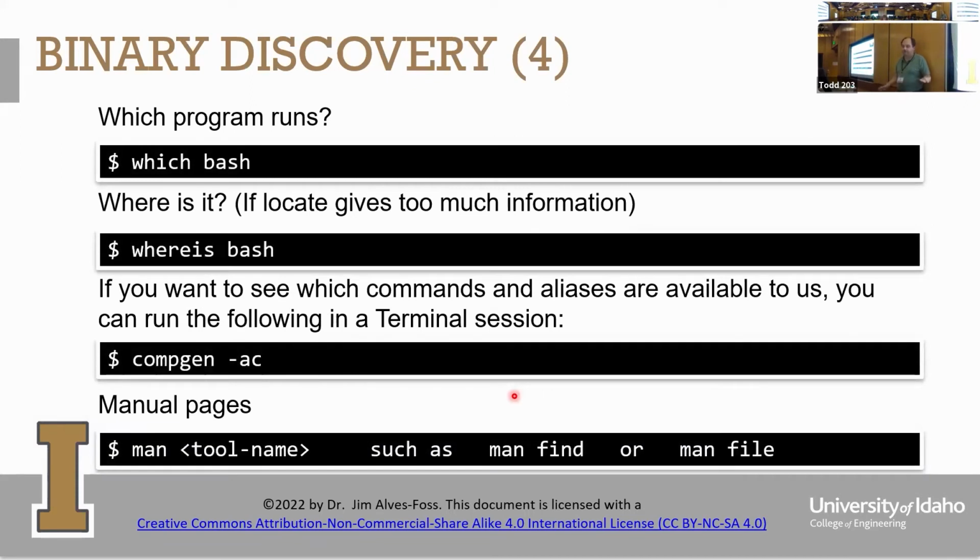Which program is running? We can say which bash, it tells us which one it is, or whereis.